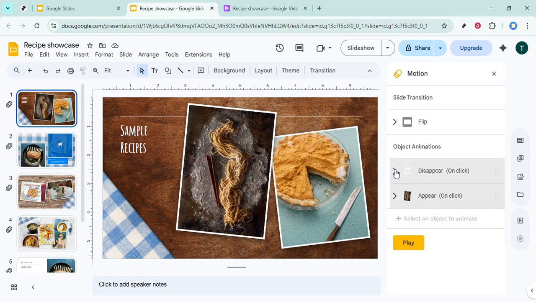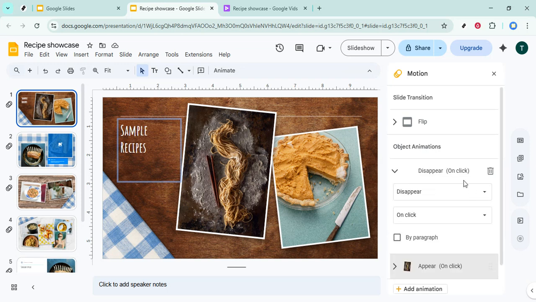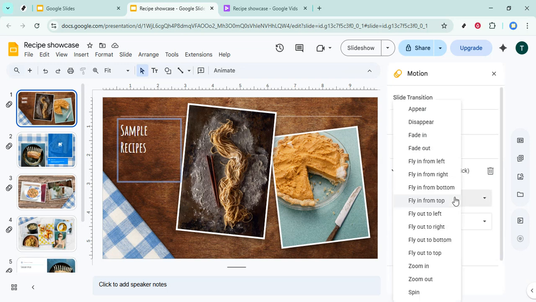Set the trigger to on click. This means the animation will play when you advance during your presentation. It gives you control over pacing, so objects don't show up before you're ready to talk about them.